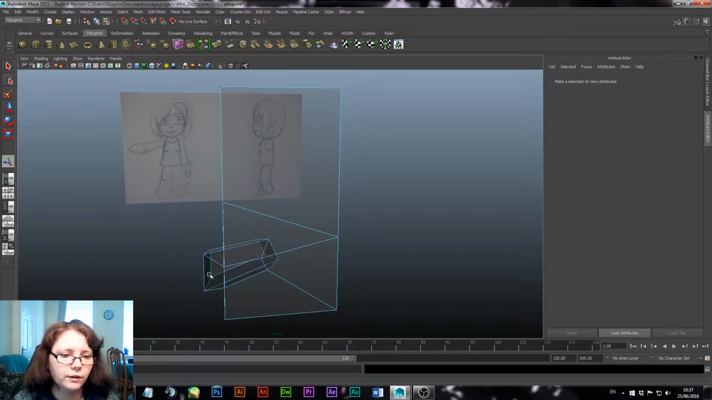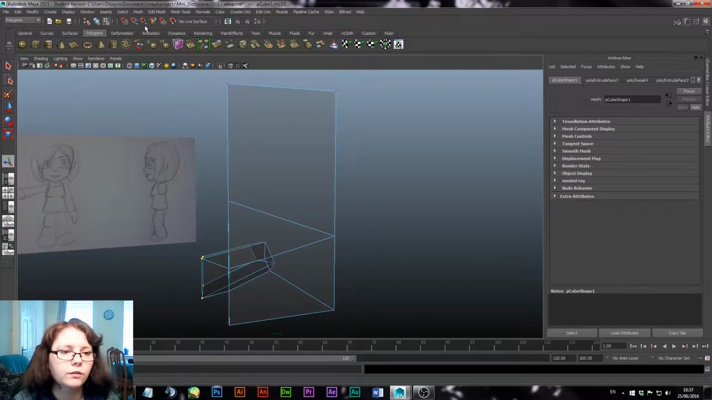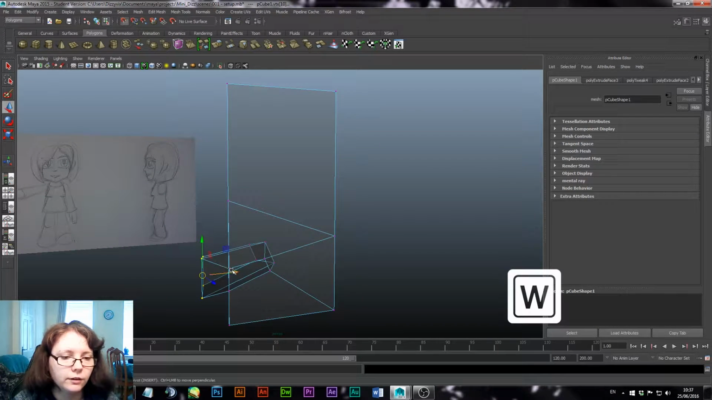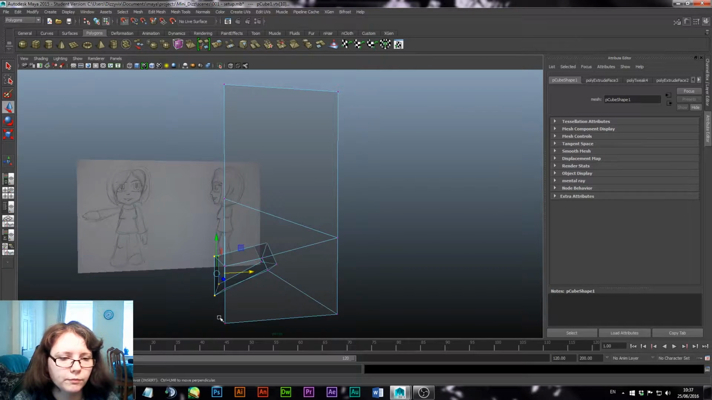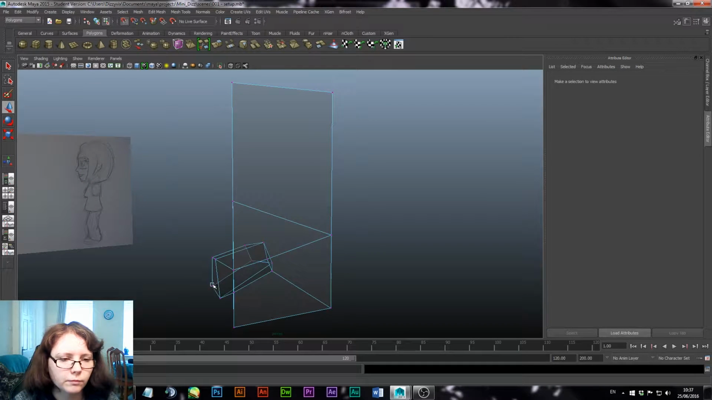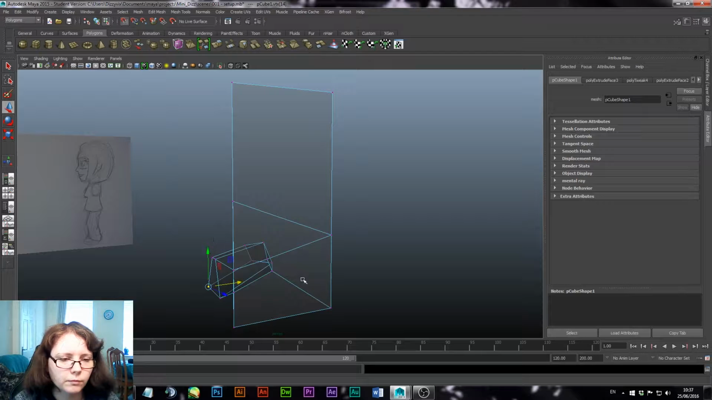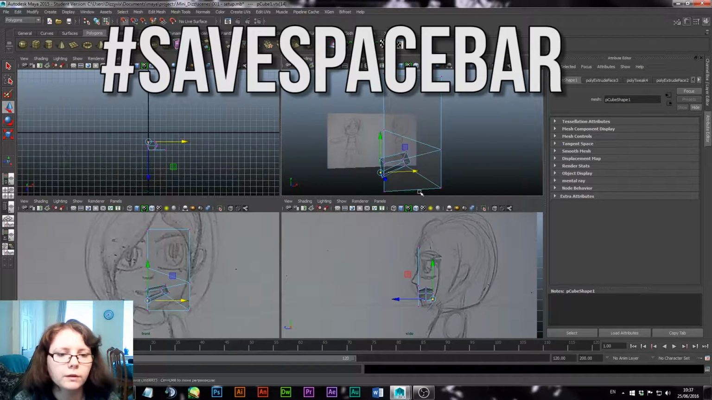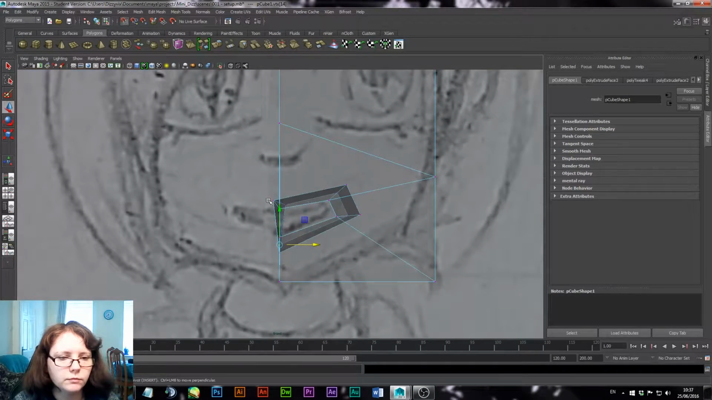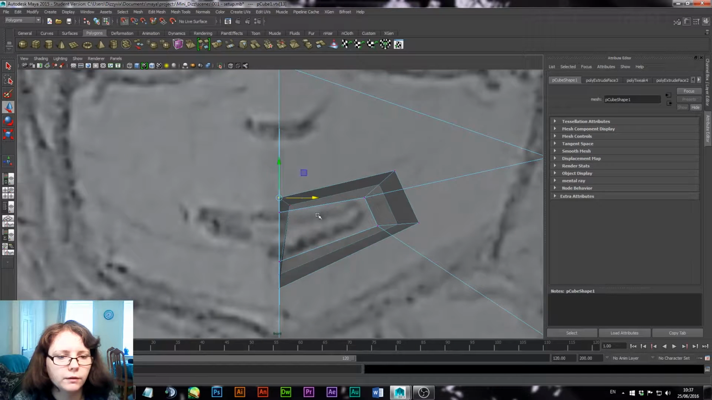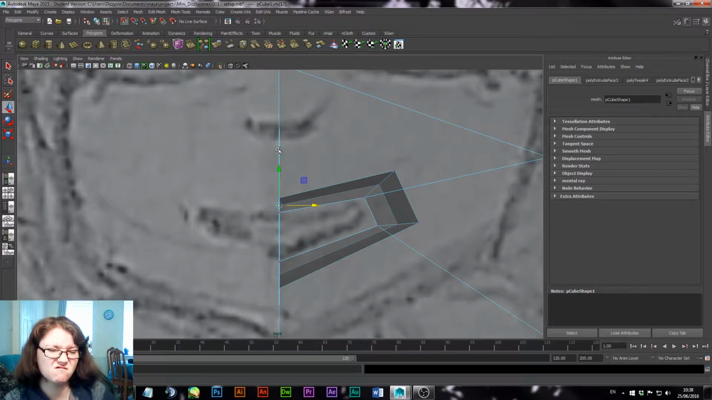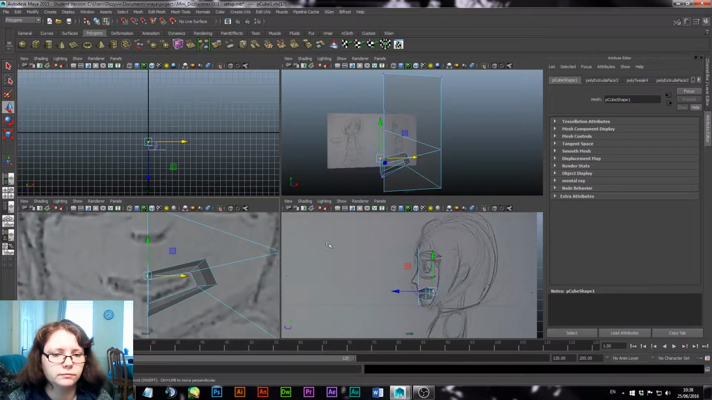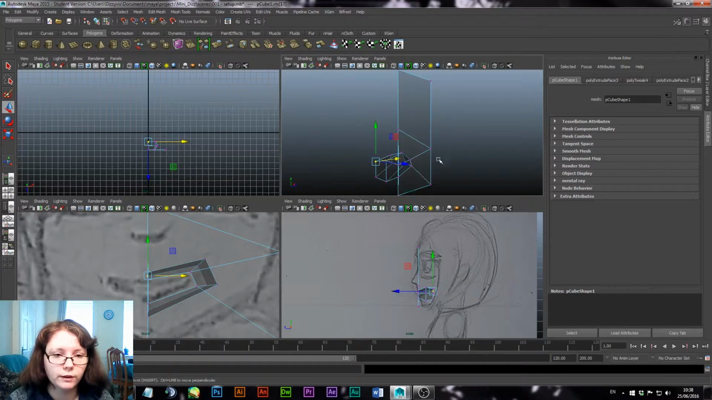So I'm going to select the vertices, snap the grid again, and try from the front view. There we go. That way I can see everything is right down the middle.